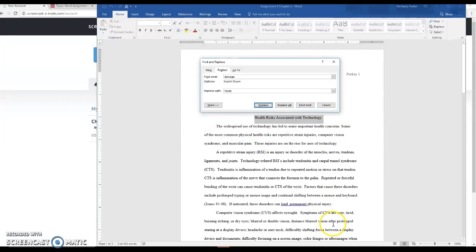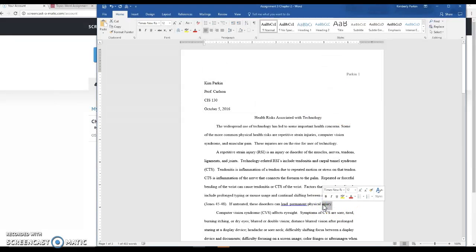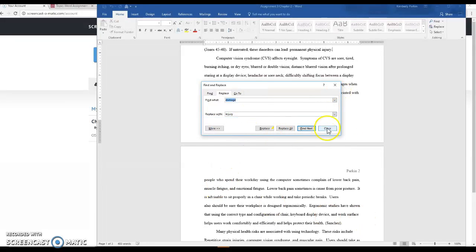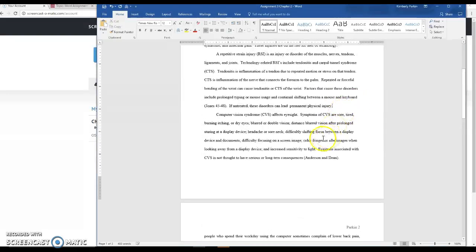So there you go. Let's just go down here real quick. I'll cancel this. I'm going to change this to damage, and then go up here and try it again just to show that it does work. Replace, and there, find damage, replace it with injury. We need to replace it. Okay, and there it changed it. So I can close that box up, and there it's changed and it's done.